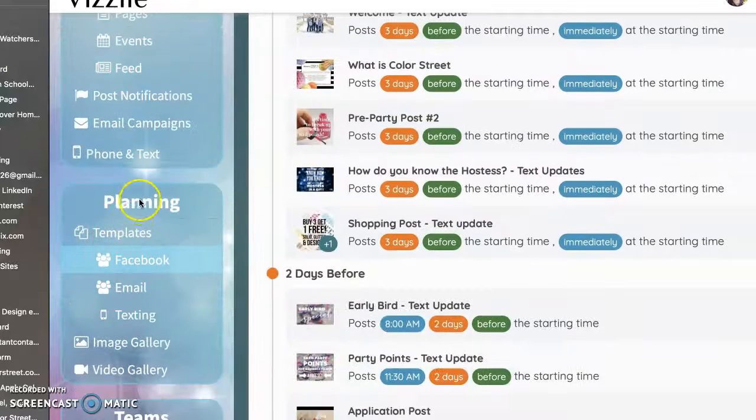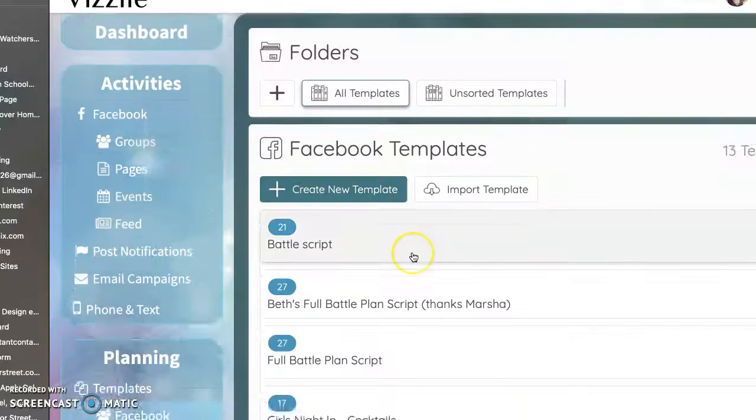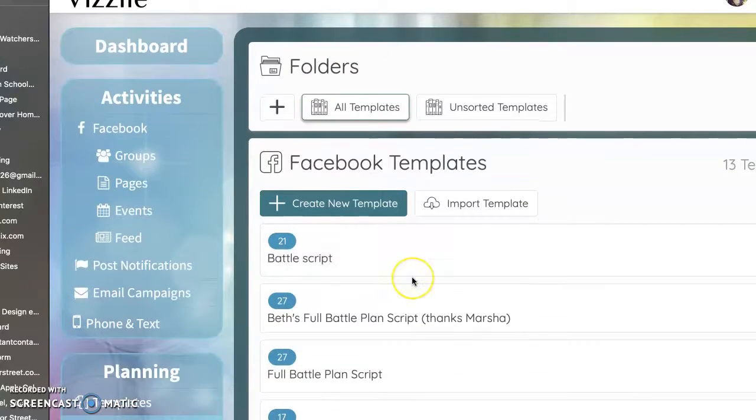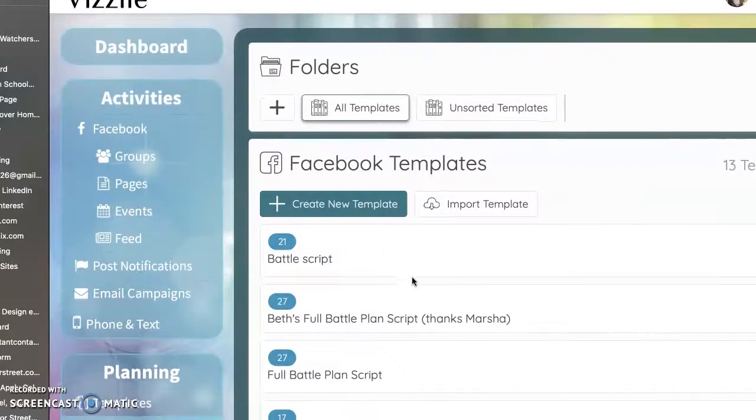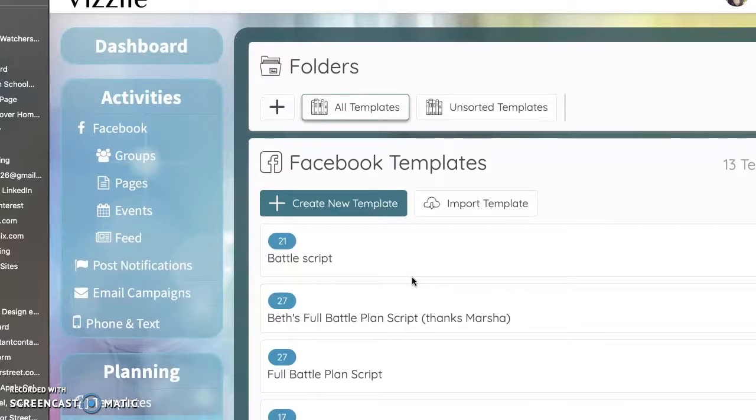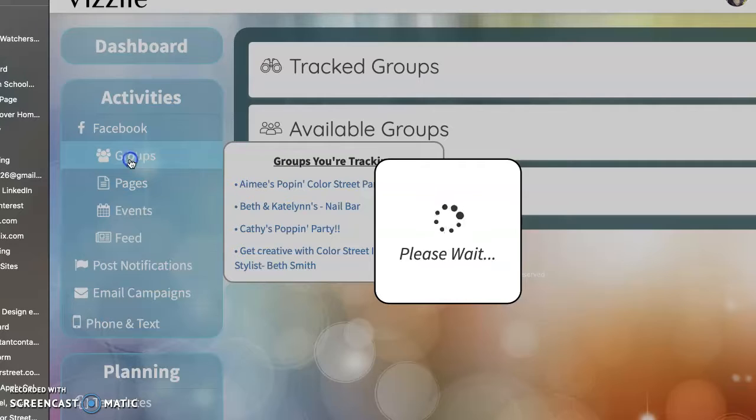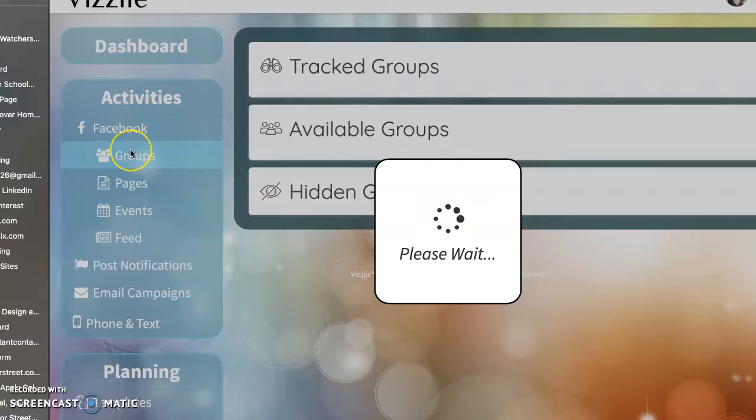All right, so we're back to planning and then the Facebook templates. So your templates are all right here. Well, or your templates will be loaded right there. Once you've loaded a template, you're going to go into the activities for the Facebook activities. Go to groups because you can only track Visily to a group.